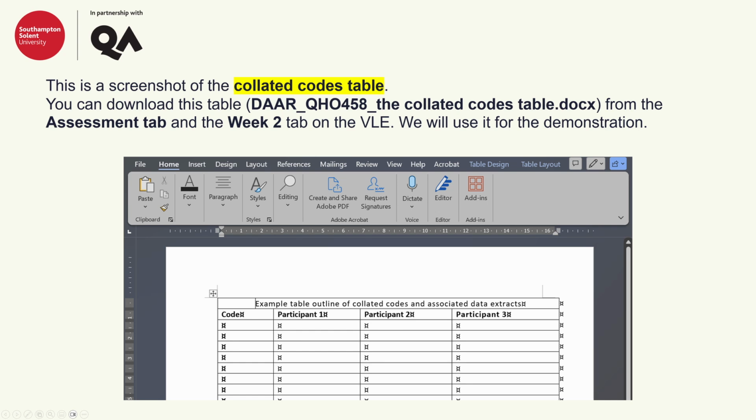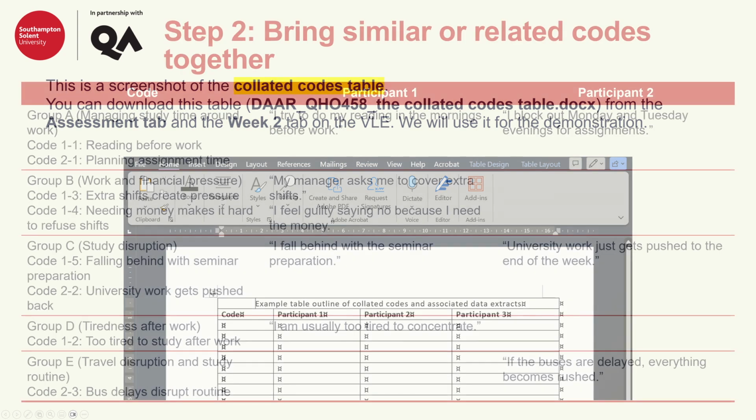When you work with the full datasets, the table will be larger and may contain several extracts under the same code. The principle remains the same. Bring together codes that appear to express a related meaning, while retaining enough context to understand each extract.